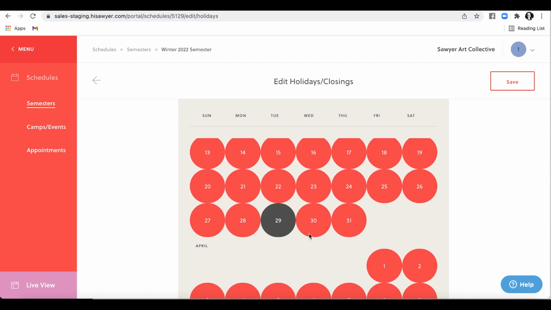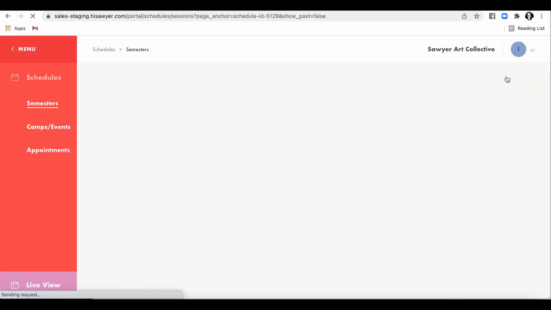If I'm adding additional dates, I simply click into those dates until they turn gray. To remove or deselect, simply click back into those dates. Click Save and Continue to move on to the next step.